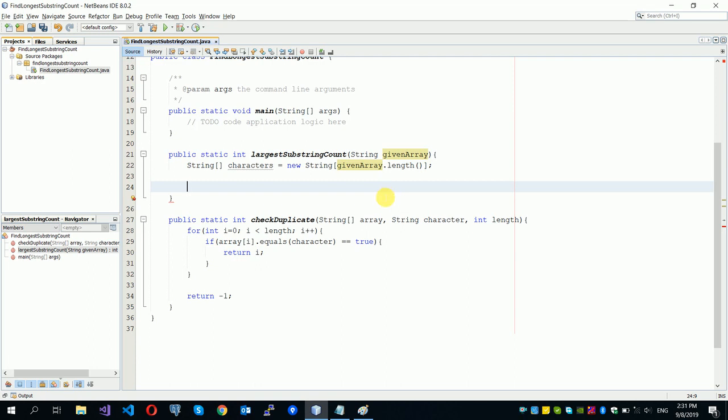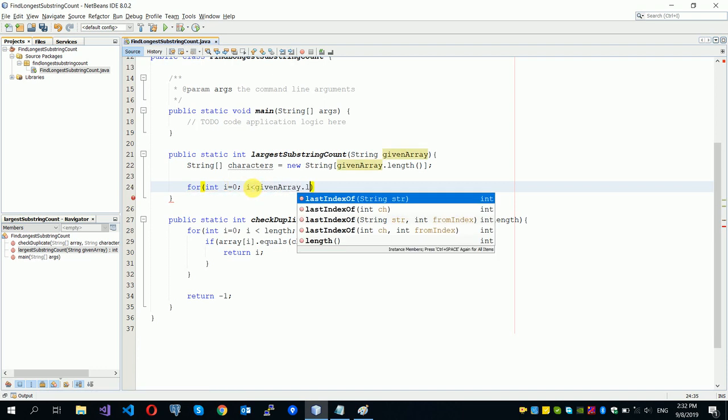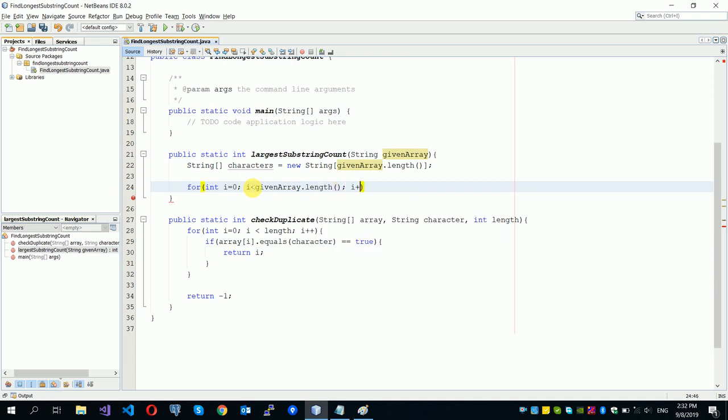Okay, so now we are going to read one character from this string, and we are going to check for duplicates, whether that character is already in the array. If it's already there, we'll go to the next one. If it's not, then we are going to store it here. So let's create a loop: int i equal to 0, i less than given array dot length, i plus plus.